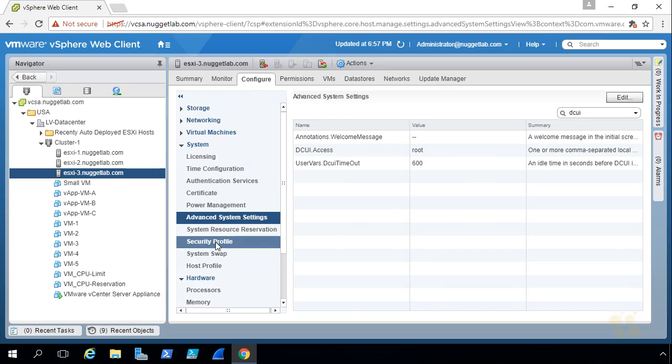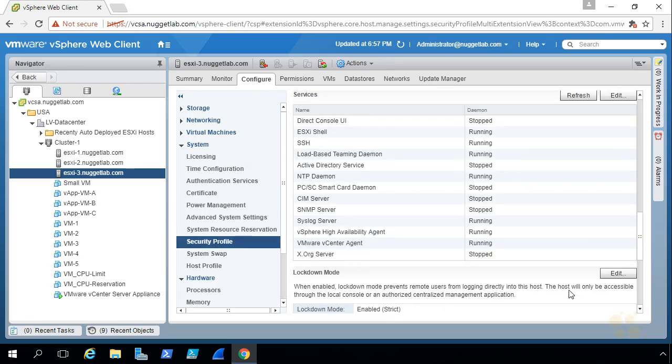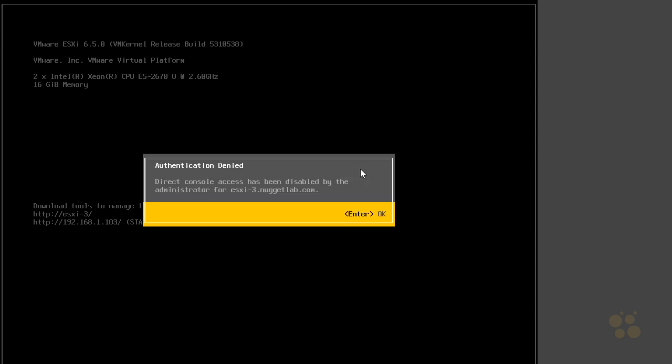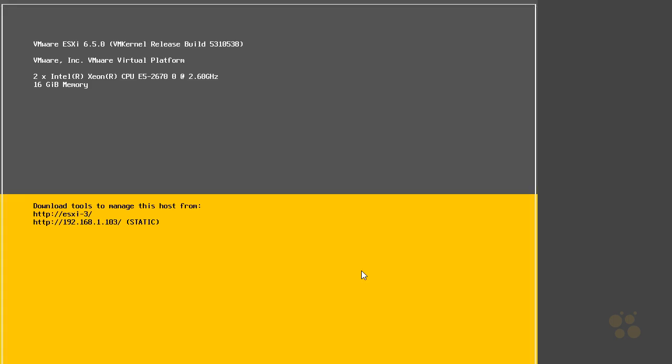So if we go back to the security profile and confirm that lockdown mode is currently set to strict, let's go ahead and test that. Let's go back to ESXi3 directly through the lab interface. And here, let's go ahead and click the mouse in this space to make sure it has the focus. Press F2, and it doesn't even give us the chance to log on. It simply says direct console access has been disabled by the administrator for this host. And the only thing we can do is press OK to dismiss that message.